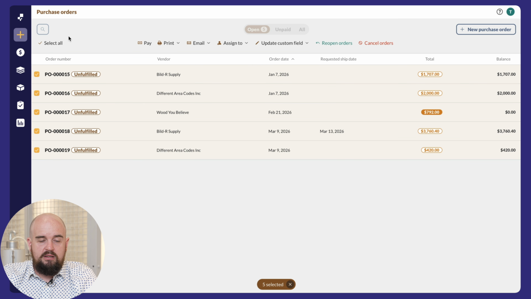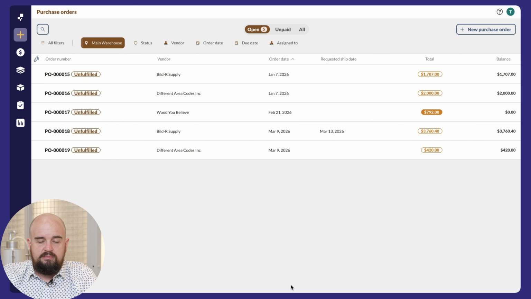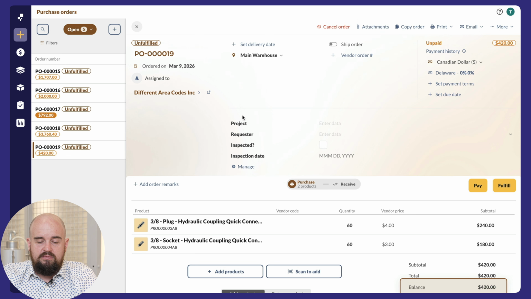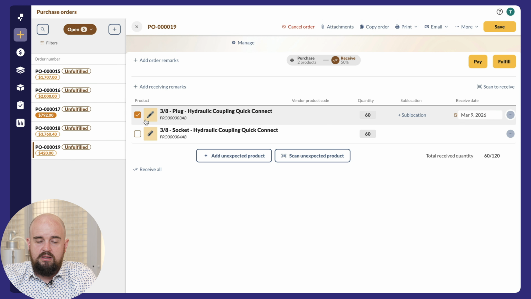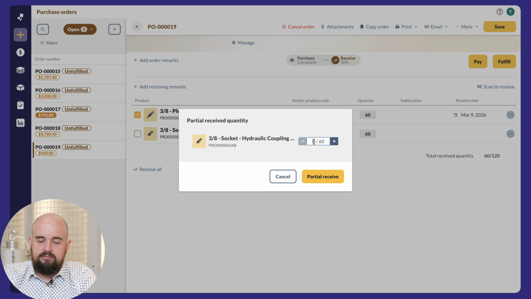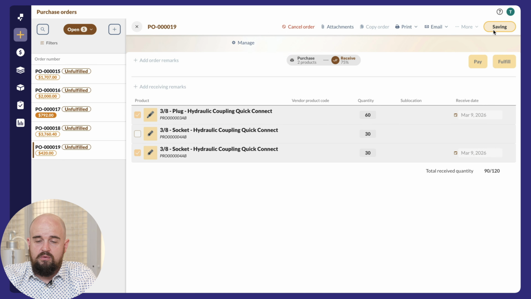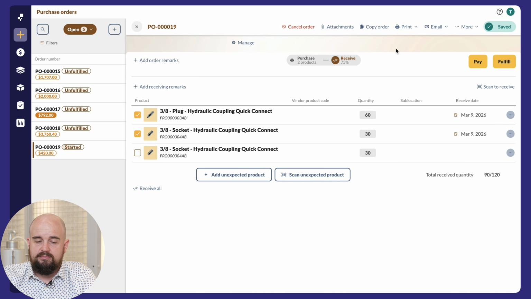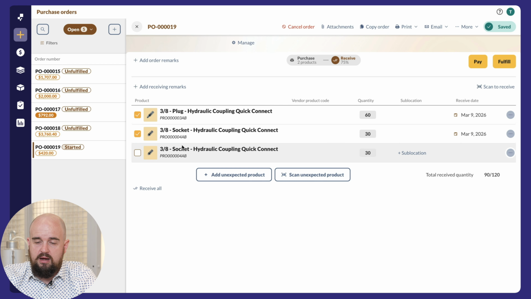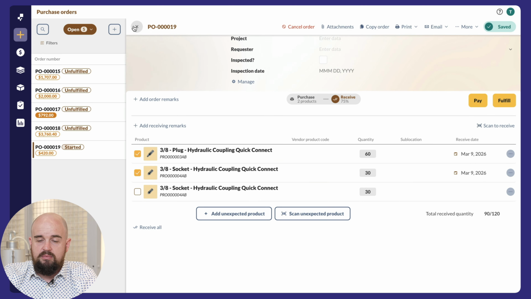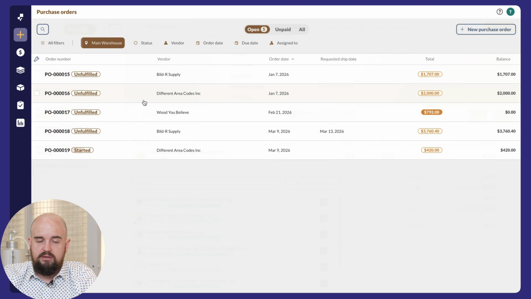If I want to click into an order, the nice thing about receiving these is if I click here, I can indicate whether I've received everything, or maybe I just did a partial receipt. Hey, I only received 30 of these. I can also print labels for everything that is on this order if I want to. For products that have expiration date, lot numbers, or serial numbers, that process looks a little bit different.